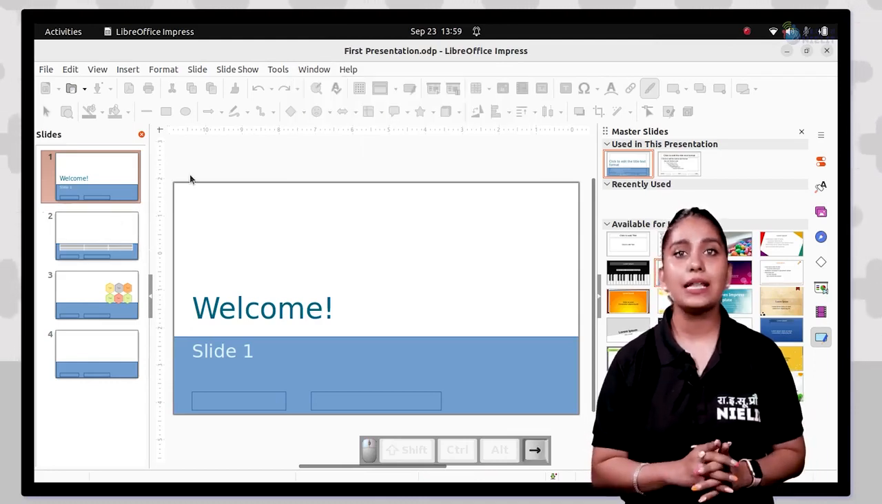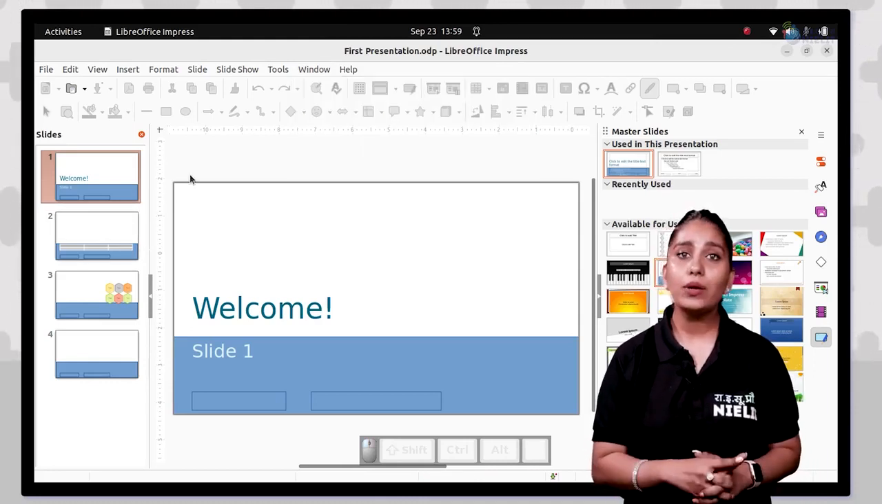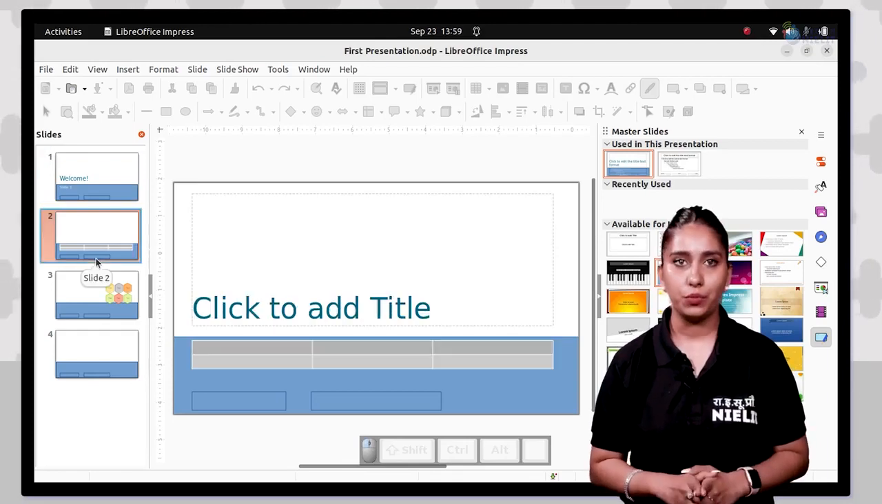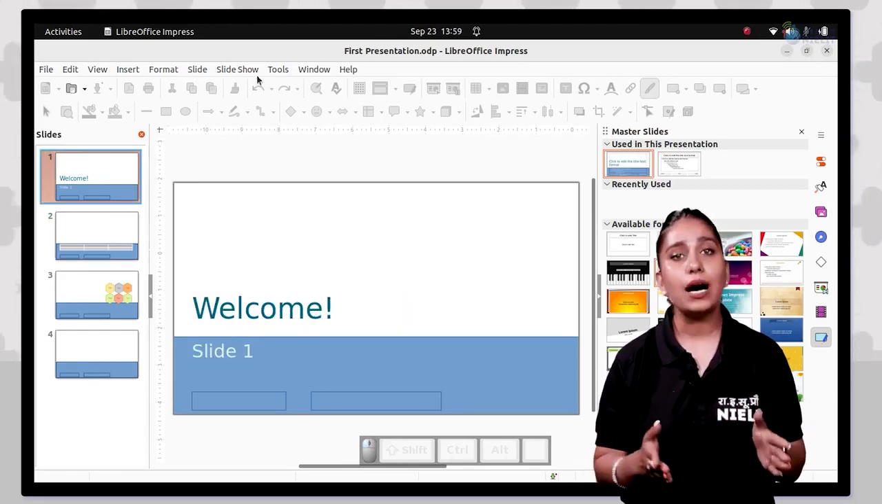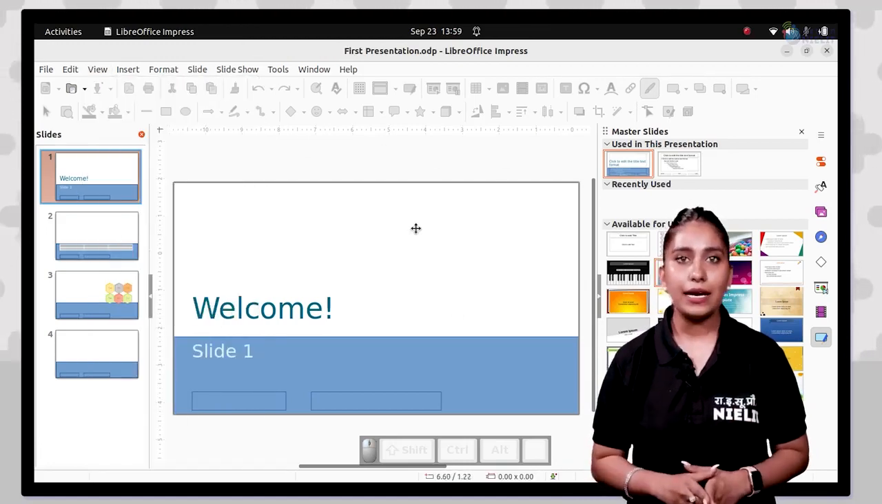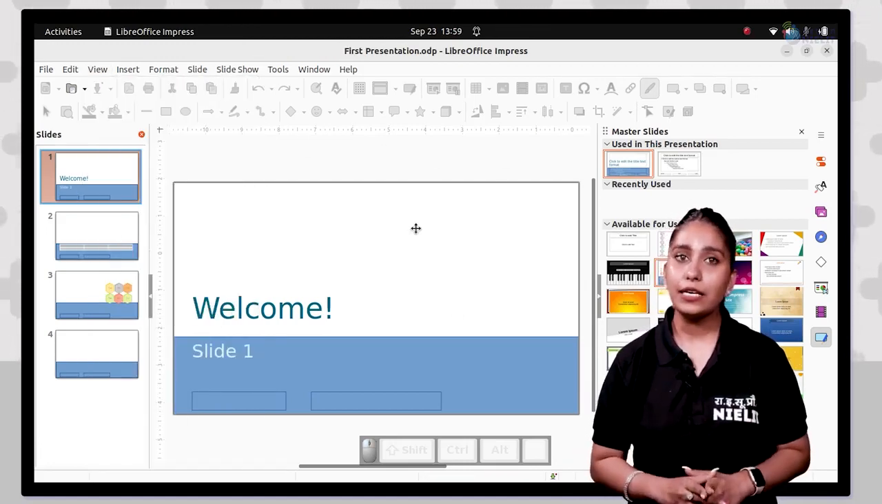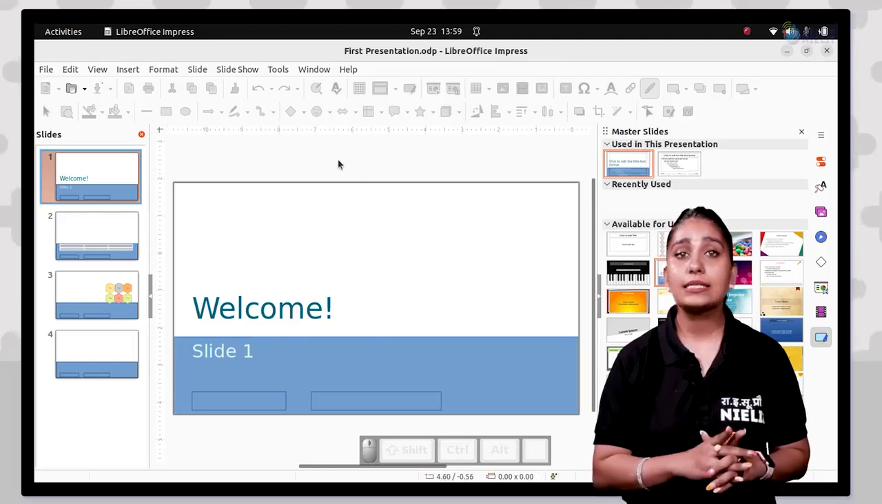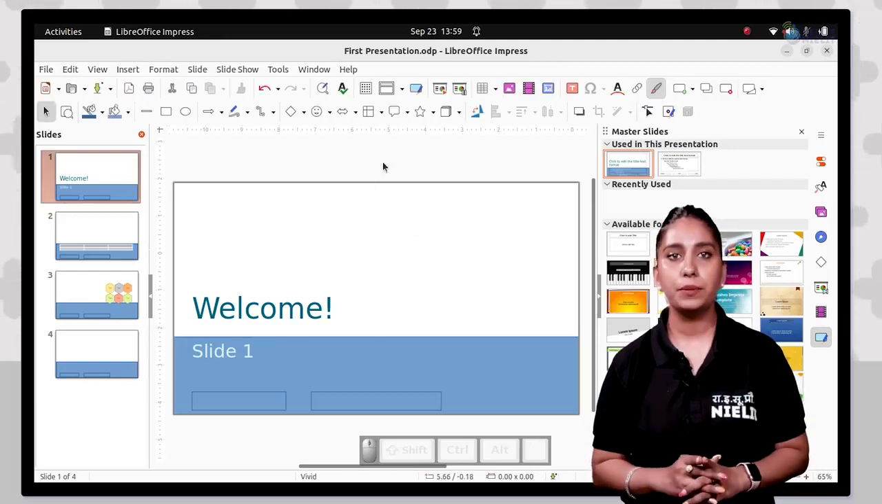Next up, we have the Slide Master view. Outlining tools are used in Master view. To make a slide in Master view, go to the View tab, click on the Master Slide option. After clicking on the Master Slide option, the Slide Master view dialog box will appear on the screen.